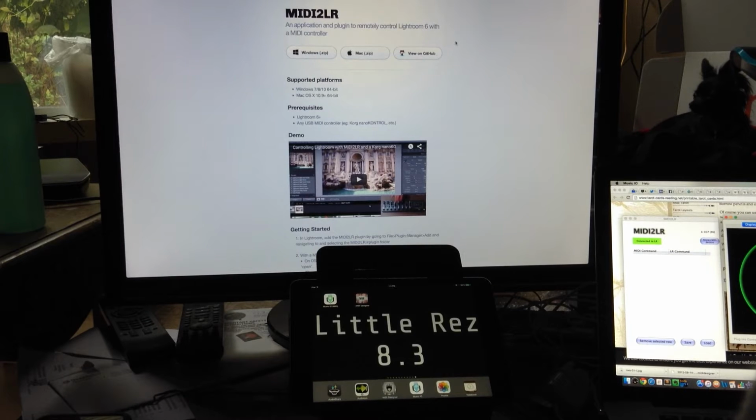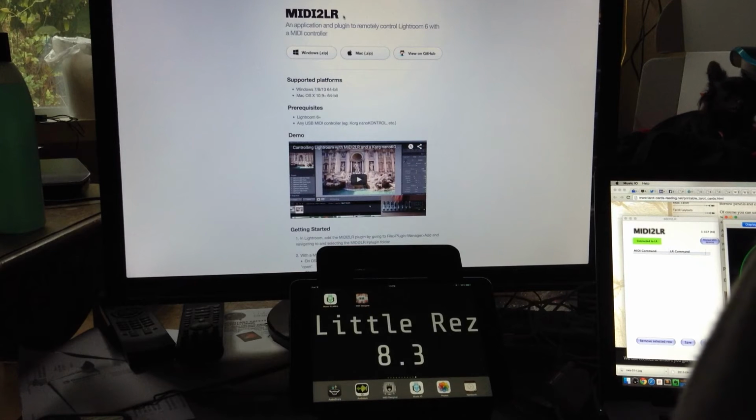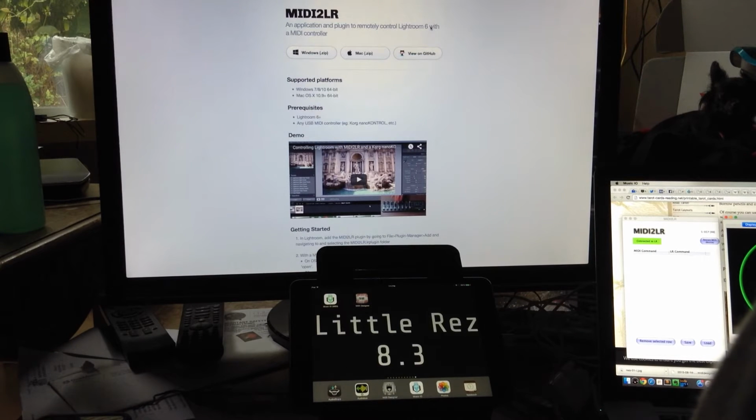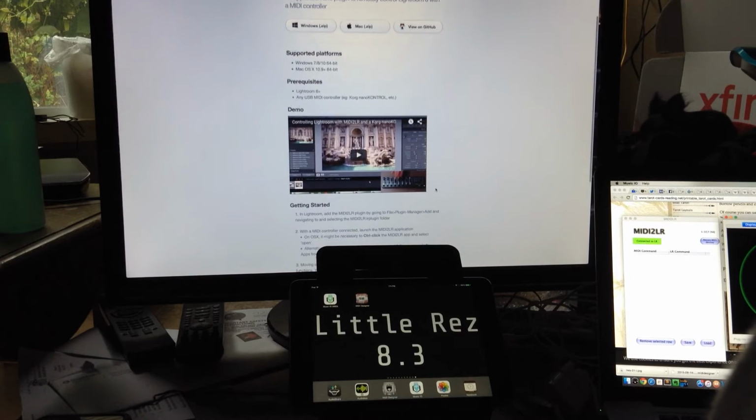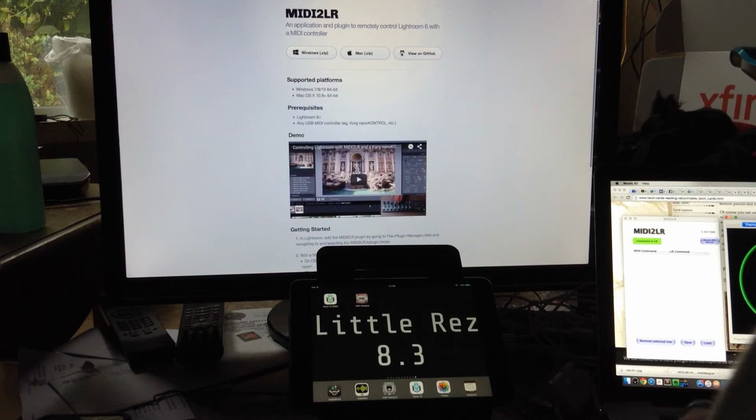For users of Lightroom by Adobe, which is a popular photography app, there's a new app for both Windows and Mac that allows you to control Lightroom using a MIDI controller, which is kind of cool, especially if you want more of a tactile experience, or a little bit finer control than maybe you can muster with a mouse.